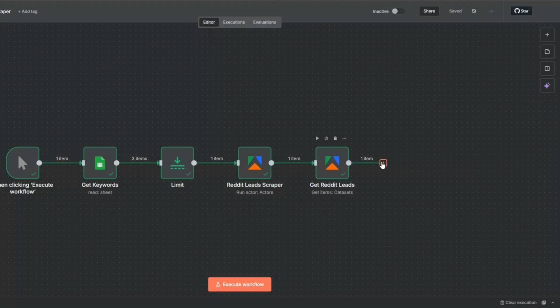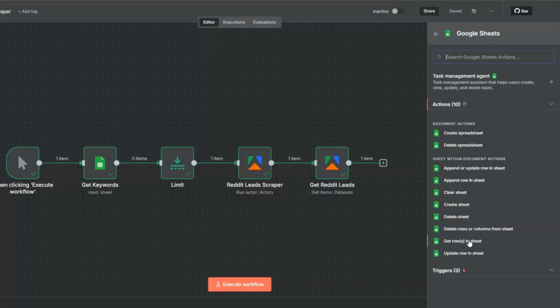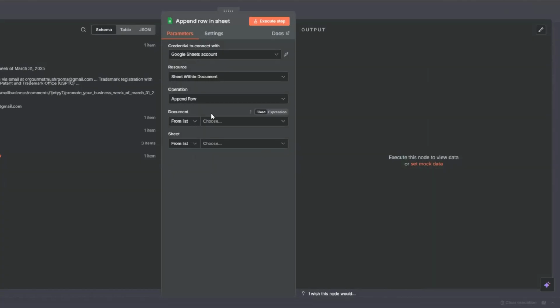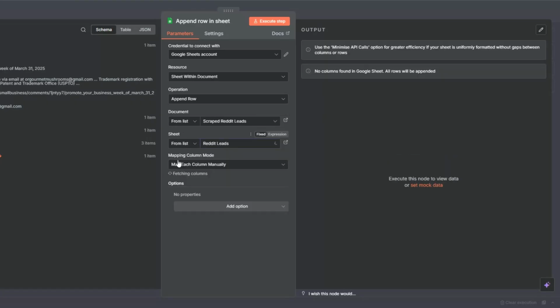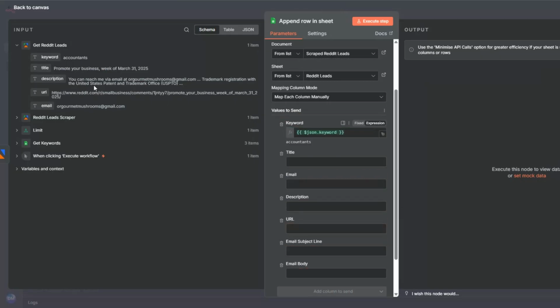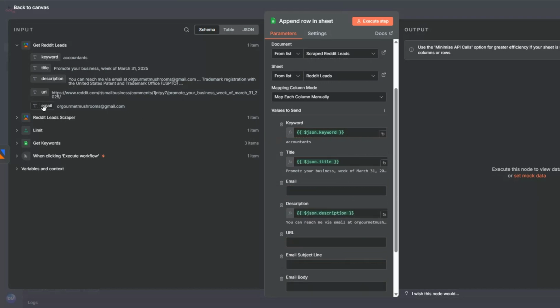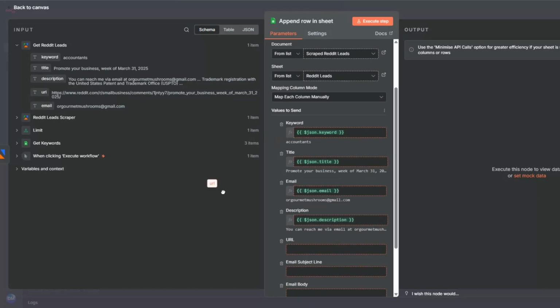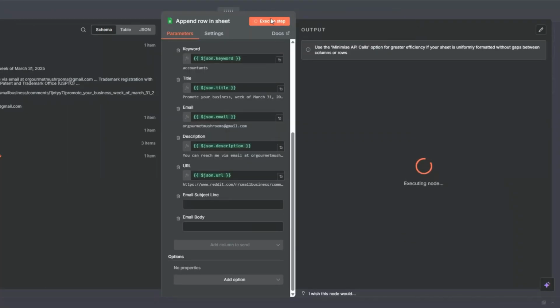So to add our leads data to our spreadsheet, here, I'll search for Google Sheets, click on Google Sheets, and here I'll click on append row in sheet. Here, I'm going to find our document. This is the document right here. And our sheet is going to be the Reddit leads sheet. And here we're going to map values from our Apify node. I'll map the keyword, title, description, email, and the URL. Now, for the email subject line and the email body, we're going to update it later on after we've generated the subject line and the email body. But for now, I'll click on execute step to add our data to our spreadsheet.